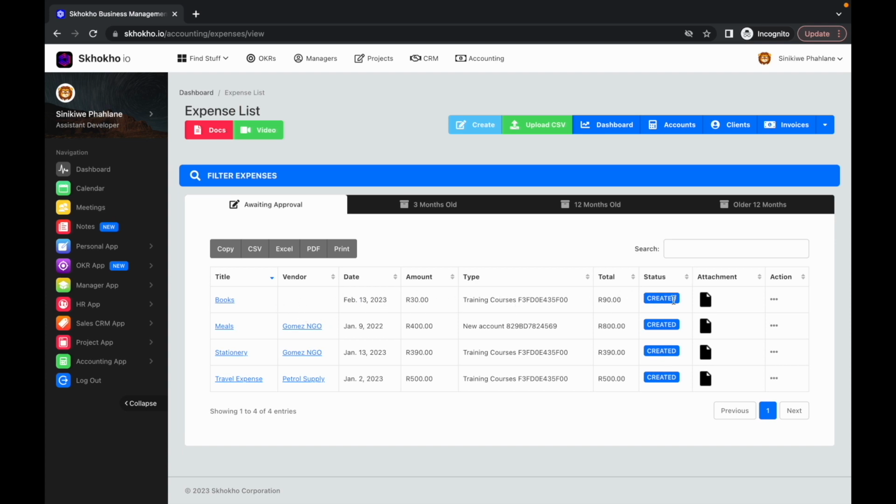To take action on the expense, click on the action column. Your options are 1. Edit the expense, 2. Approve the expense, 3. Reject the expense, 4. Duplicate the expense, or 5. Delete the expense. To create a new expense, click on the Create button at the top.